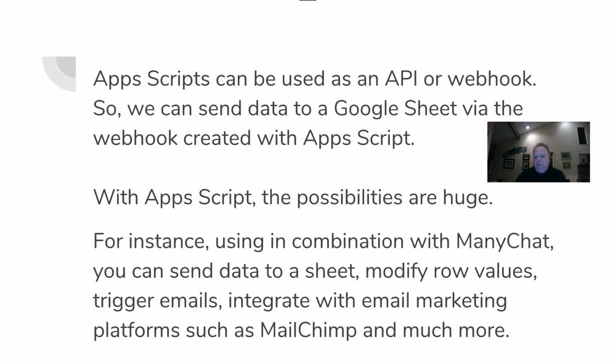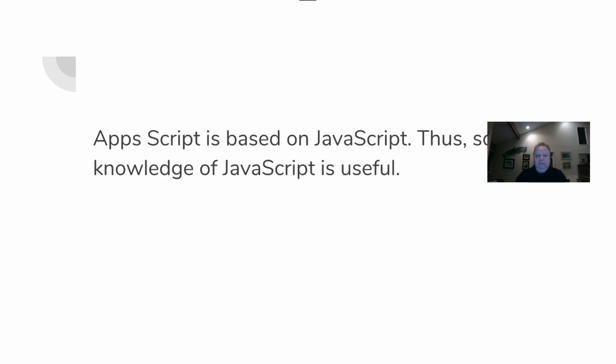And the possibilities are huge, because you can do so many things that is crazy powerful. I mean, you can say, okay, I'm going to send data to a sheet, modify some row values, and then depending on some conditions, you can trigger emails directly from there. Or you can integrate with email marketing platforms such as MailChimp, or you can call other APIs and retrieve data from other places, combine that with the data you have on your sheet, and then send that information back to ManyChat. So this is crazy powerful. So I hope what we are going to do today can show the possibilities.